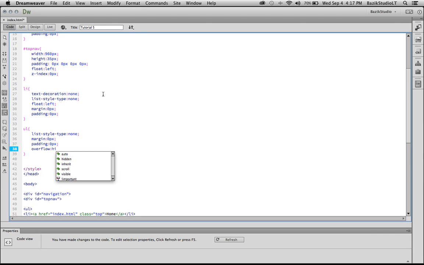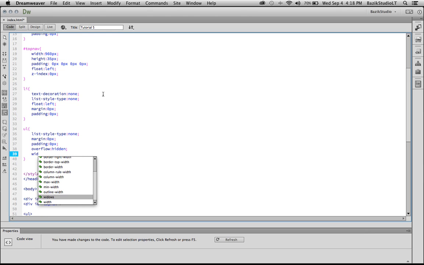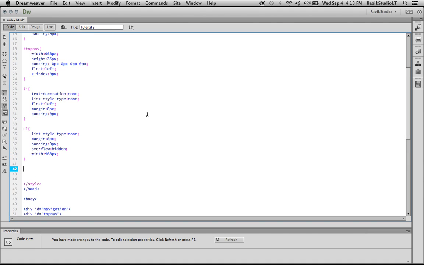Overflow, hidden. Now this is important just in case your letters are too big or for some reason there's a problem with the font or anything like that and it goes beyond the space that you have set out for your link, then it's not going to mess up your entire design. It's just going to, the letters are actually going to be just cut off. Now the width that we're going to give it is the same width as before, which is 960 pixels, okay? Which is the length of our last navigation.